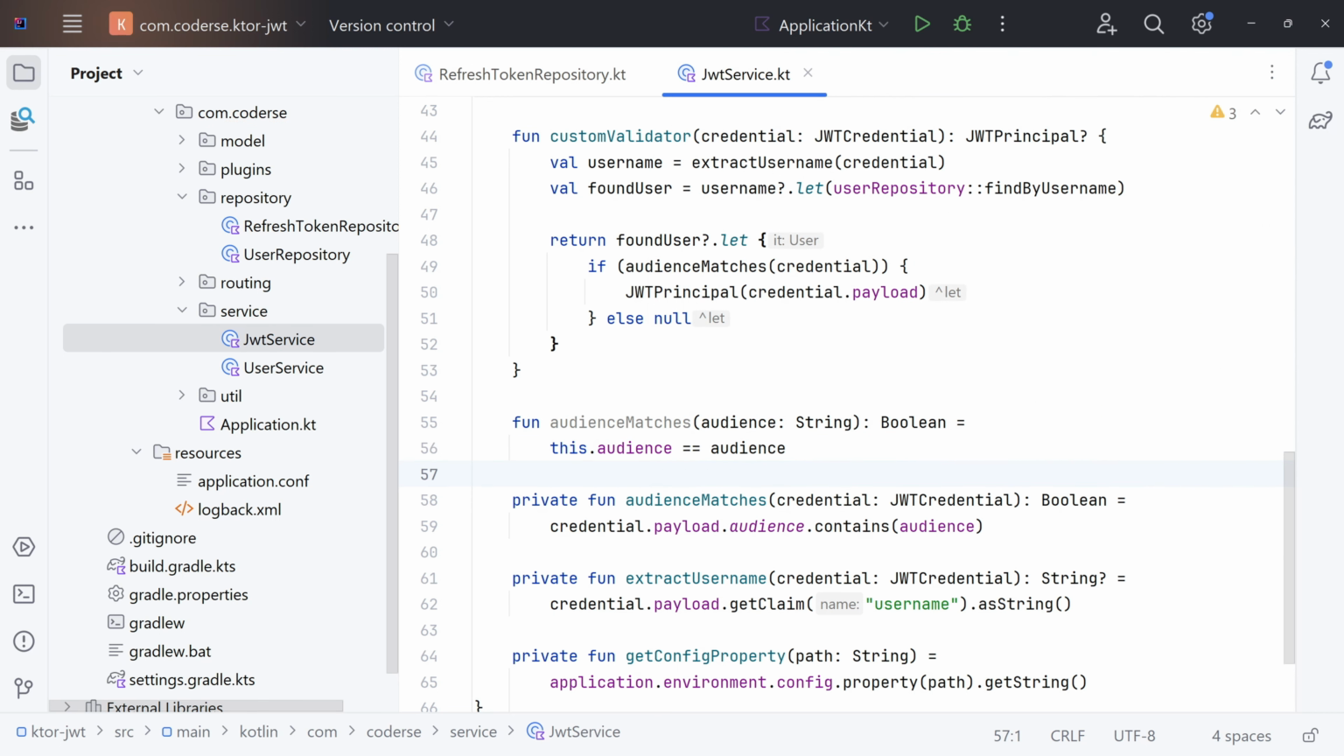Excellent. At this point, everything compiles and we can update the routing layer. So as the next step, let's navigate to the routing package and add a bunch of request and response classes.